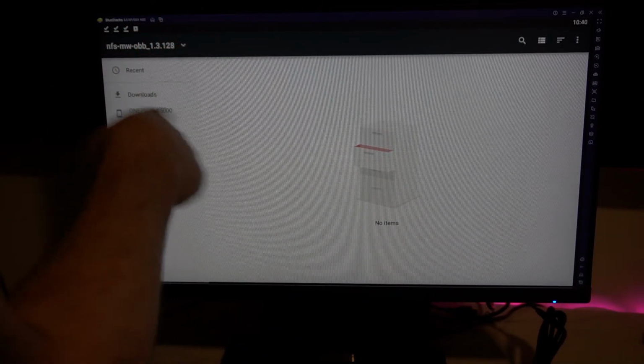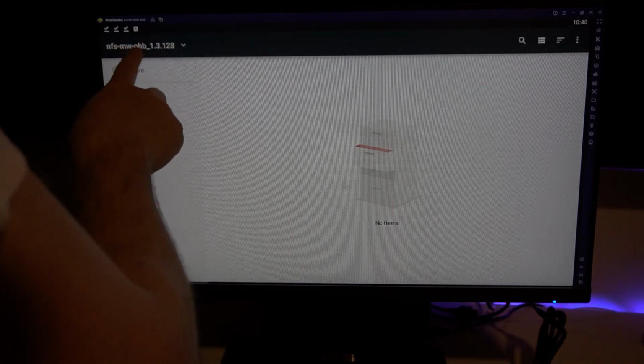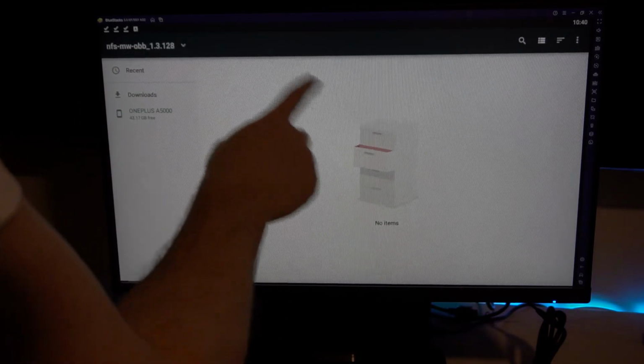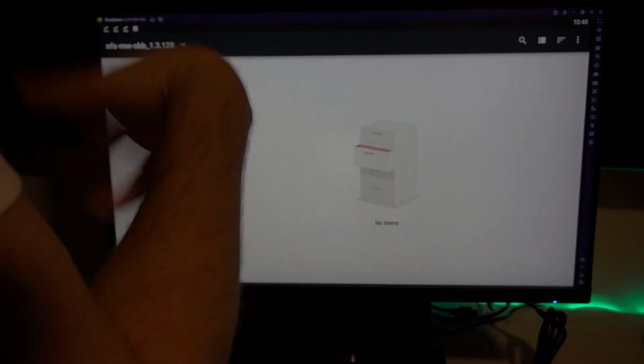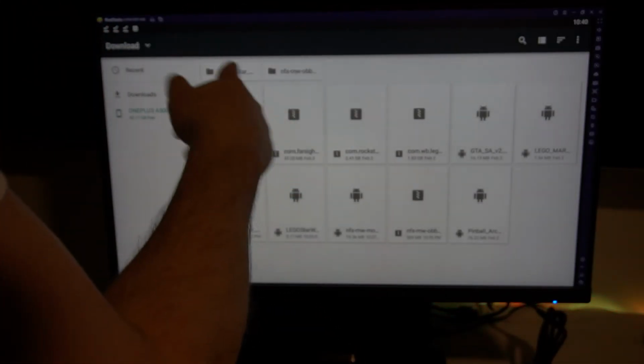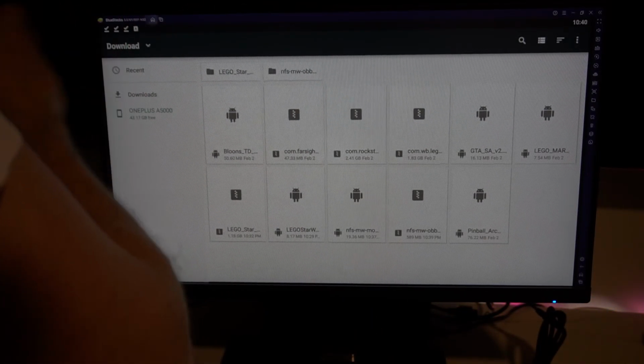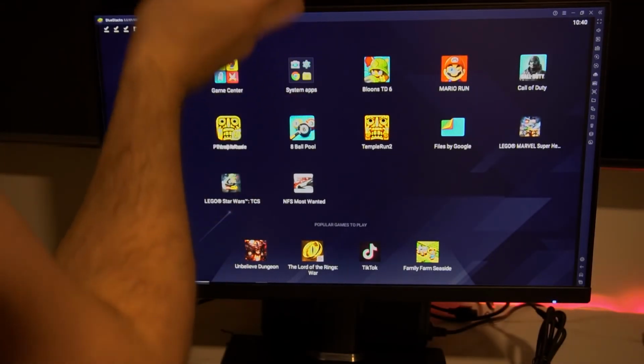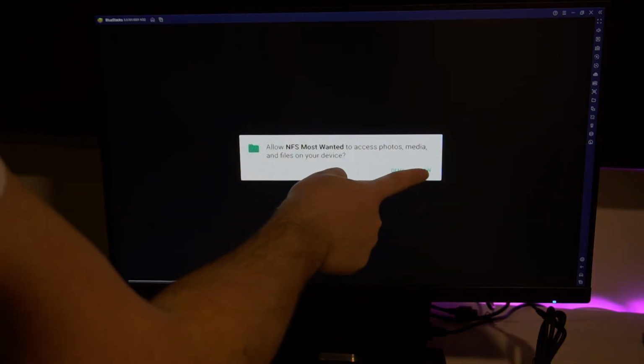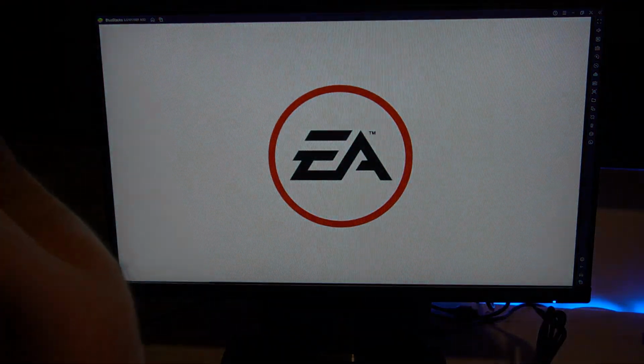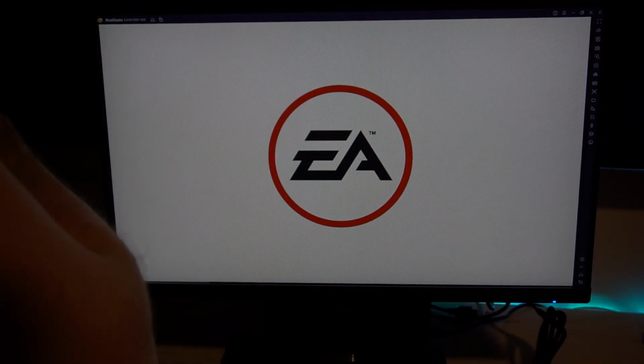That's it. Essentially now that folder is still there, this NFS folder is still here, but that COM folder is now moved. So it technically moved it. You can now delete these if you want. We now go home and we're gonna see if Need for Speed works. We're gonna allow. So far so good.